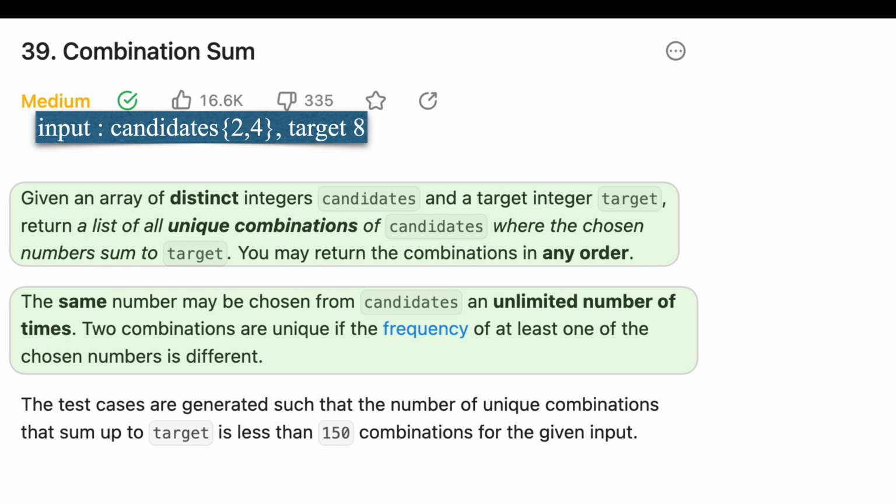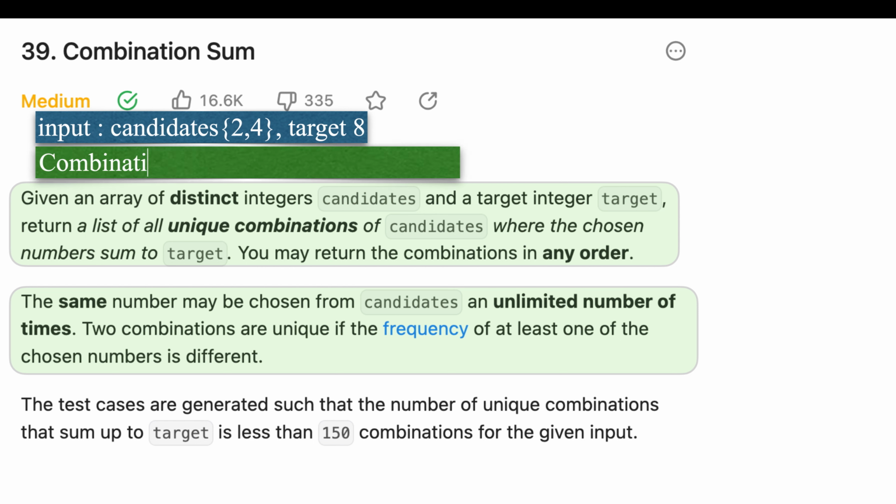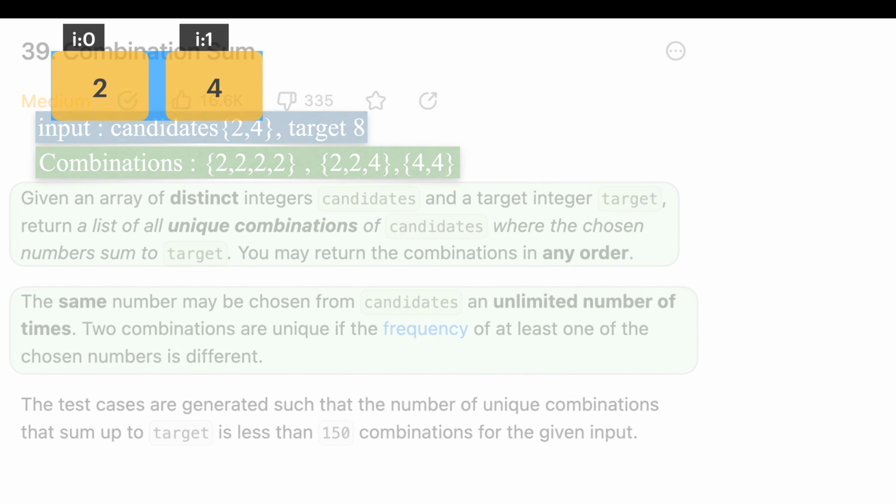If you see the input has 2, 4 and the target is 8, the possible combinations we can make are 4 twos, and 2 twos with 1 four, and 2 fours. If you see, each combination's sum of elements is equivalent to target 8. It's a very good problem, can be solved with backtracking. So let's see how we can do that.